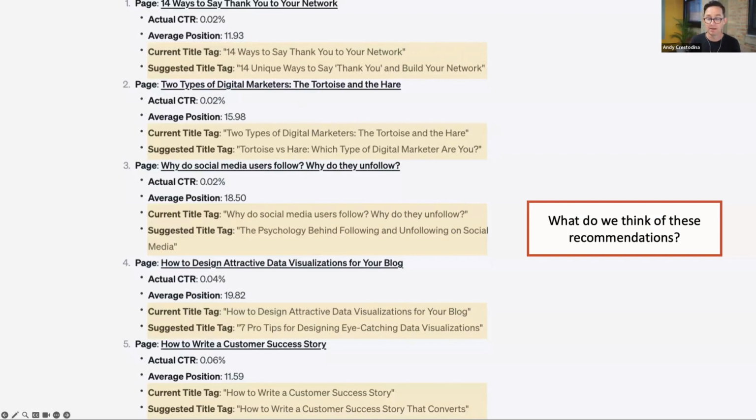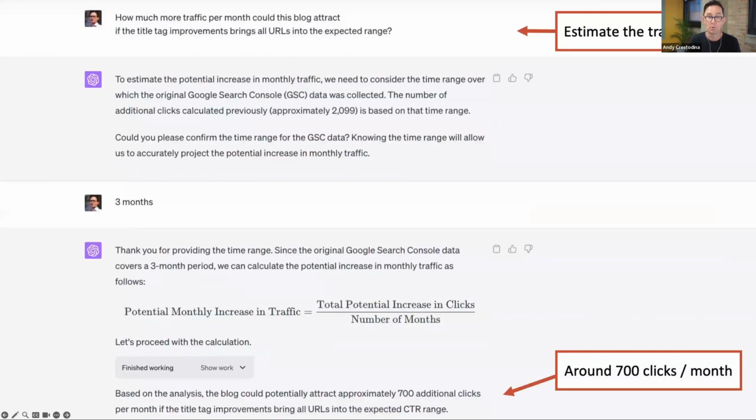Honestly, I believe that every one of these title tag changes would be an improvement in the click-through rates. I'm not very skeptical. That was amazingly fast analysis. What would the impact be? Let's ask. How much more traffic per month could this blog expect if the title tag improvements bring all the URLs into the expected range?